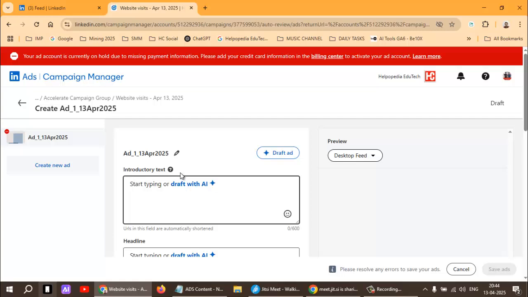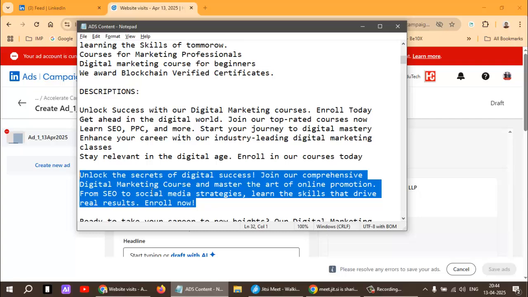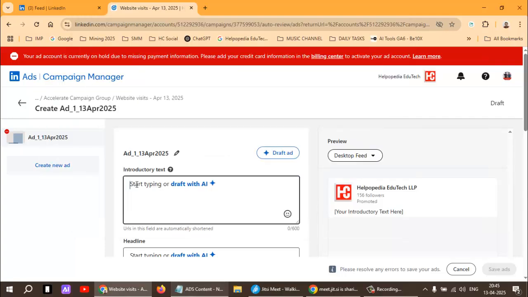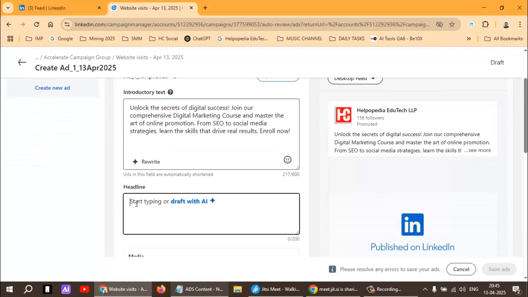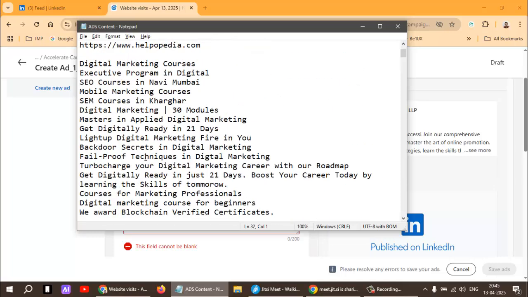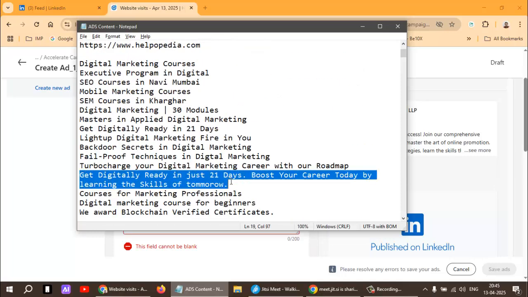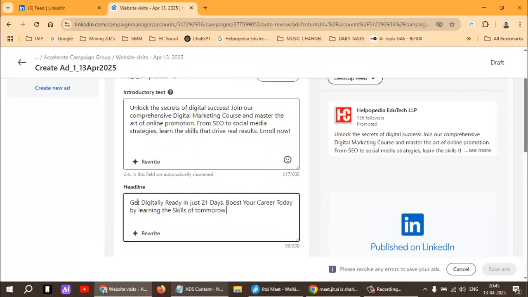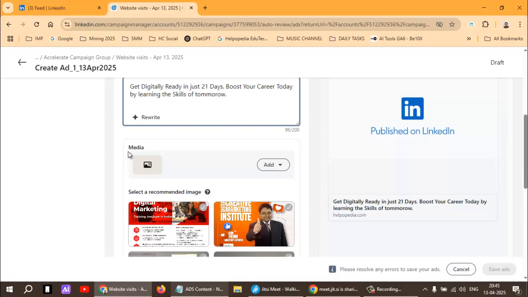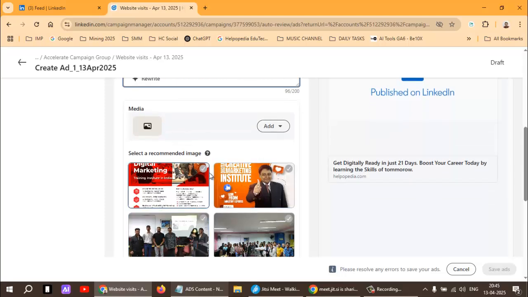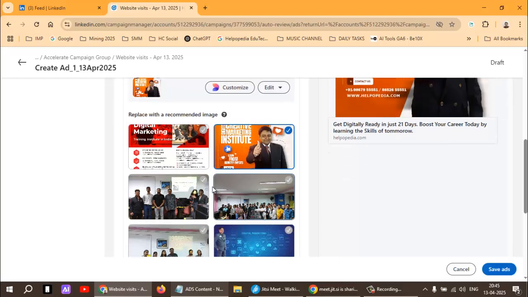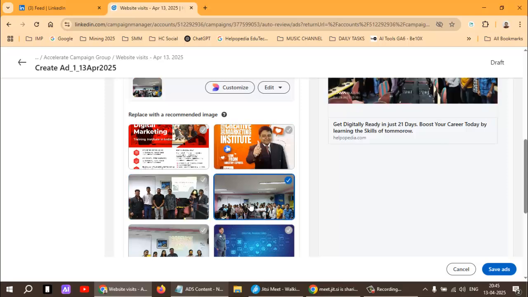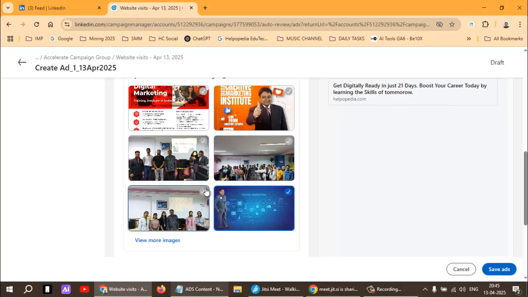So introductory text I can add. Let's take an introductory text. I'll just copy this text and paste it over here. Then I can add some headlines. So I'll take this headline, and then the image. I can select which images I want. I can select one image, second image, third image, fourth image, fifth image.